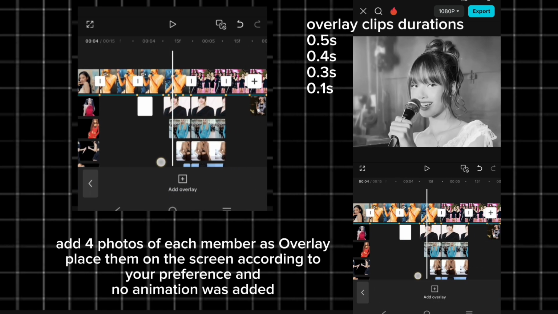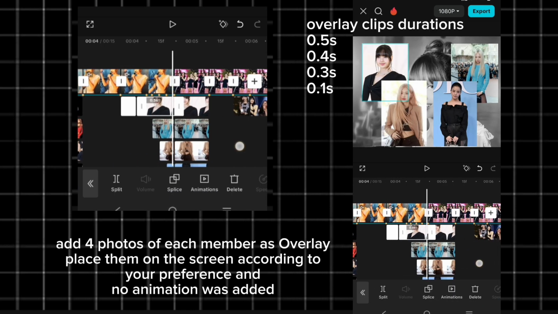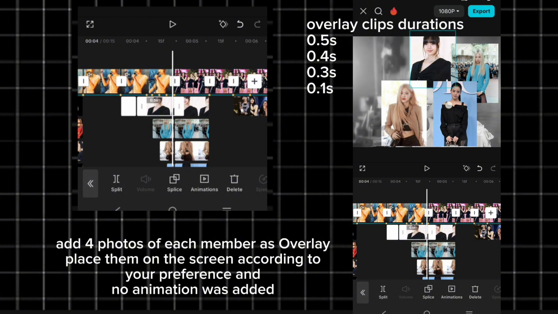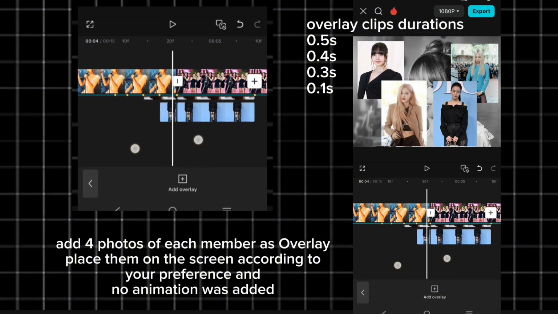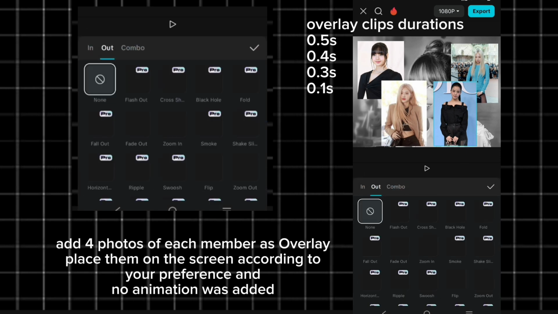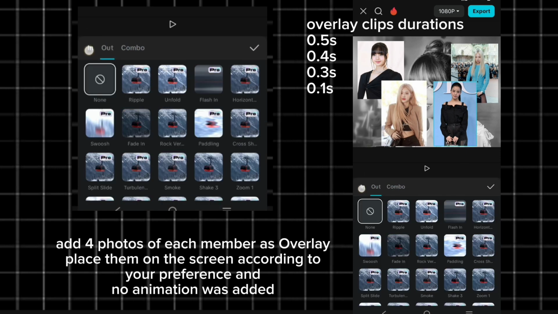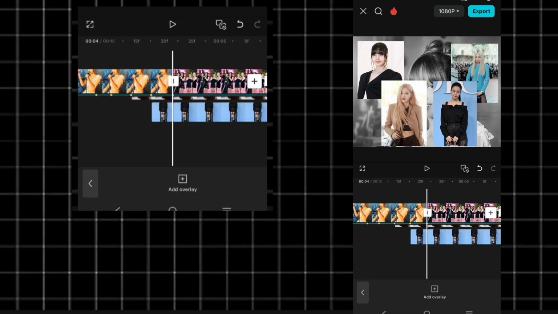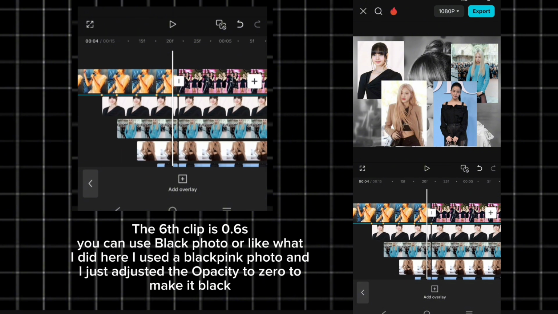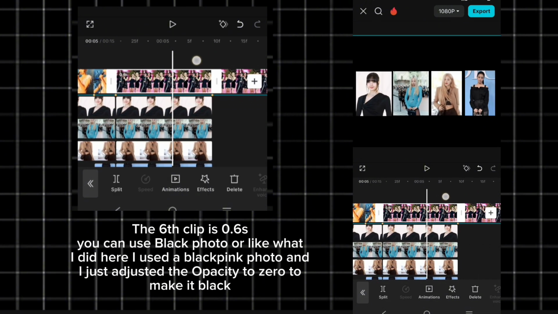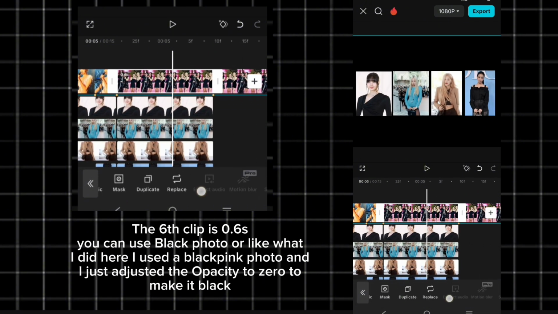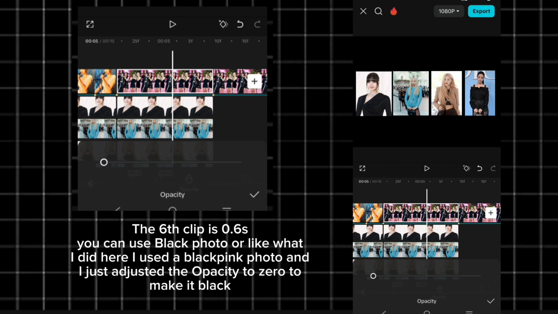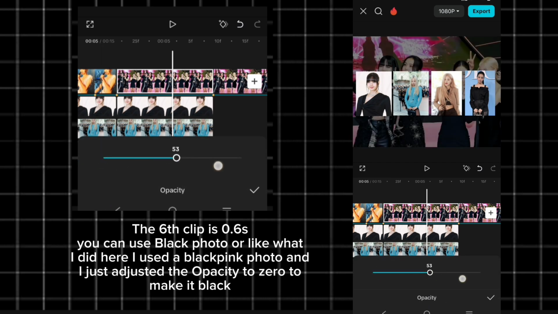Add 4 photos of each member as overlay. Place them on the screen according to your preference, and no animation was added. The 6th clip is 0.6 second. You can use a black photo, or like what I did here, I used a Blackpink photo and I just adjusted the opacity to 0 to make it black.